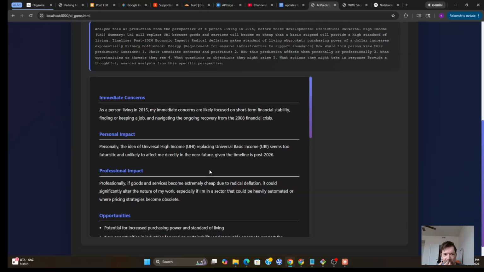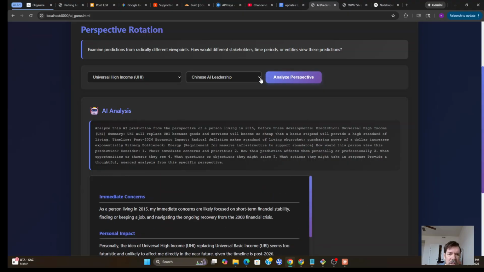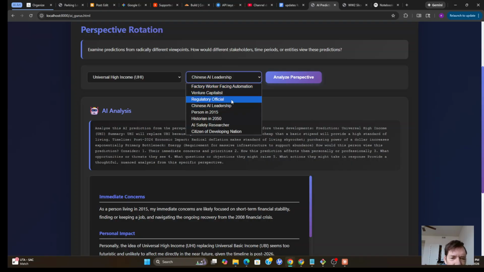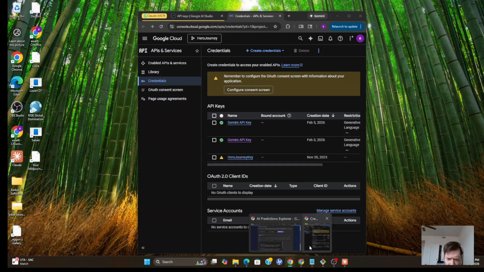results. And the results are, it's basically doing predictions based on different personas. So this would be someone living in 2015, looking at that point in time, what they would have expected. And here's Chinese AI leadership, a regulatory official. Here it's guessing what things will look like in 2050, looking back. So a pretty neat concept. Then I'll show some other ones just real quick.